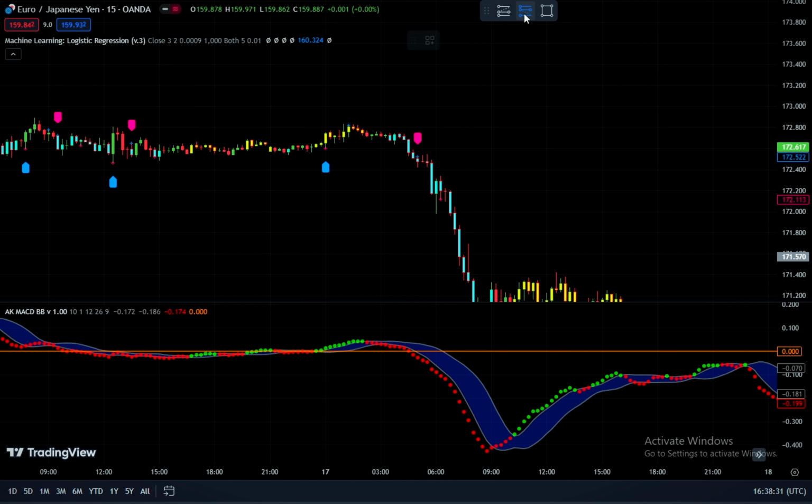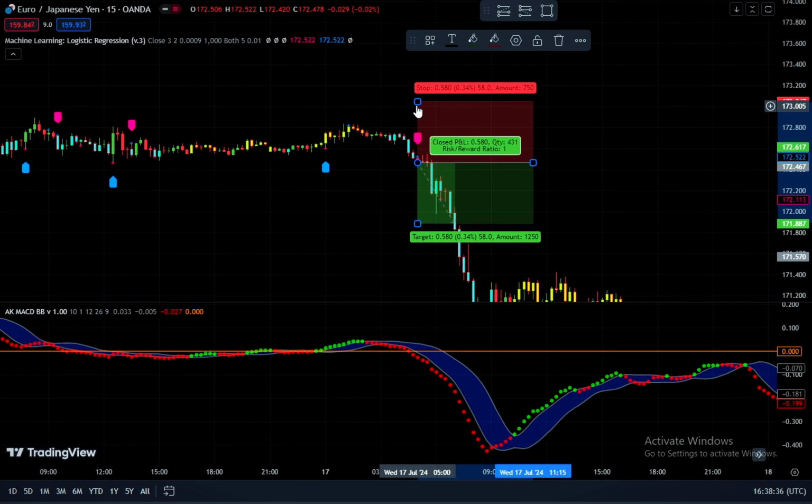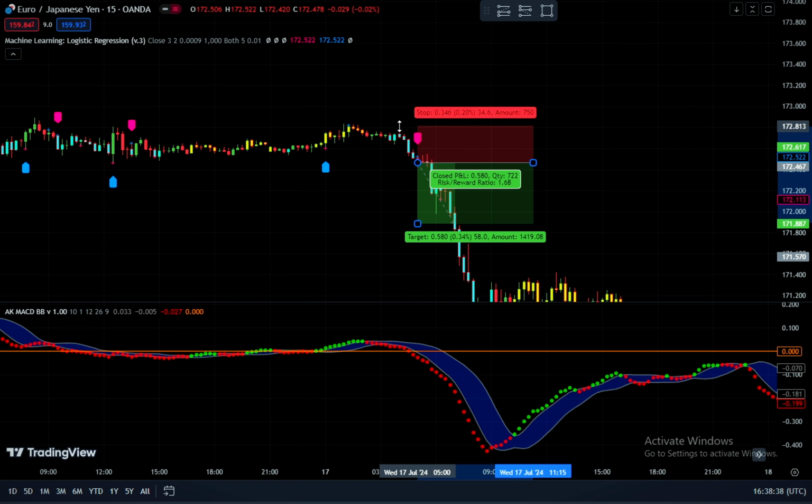How to place a sell order. If a sell signal appears from the Machine Learning Logistic Regression indicator, you need to confirm that it is a valid sell signal. Ensure that the AKM-ACD indicator shows a red dot and the candlestick is navy as confirmation. Make sure that the red dot is below the zero line. If all conditions are met, you can place the order after the candlestick closes.